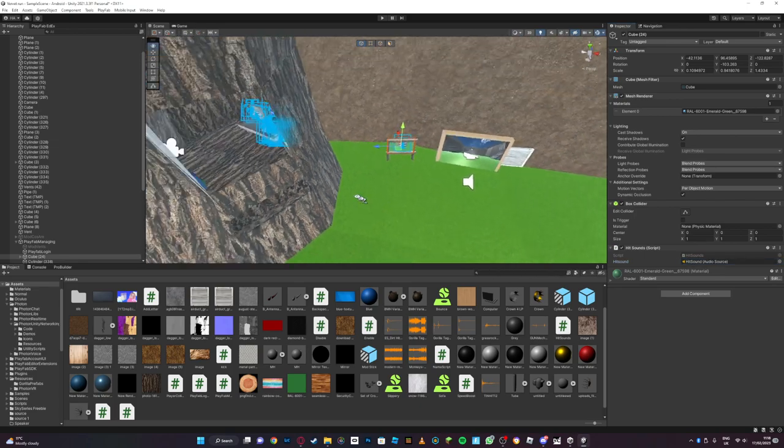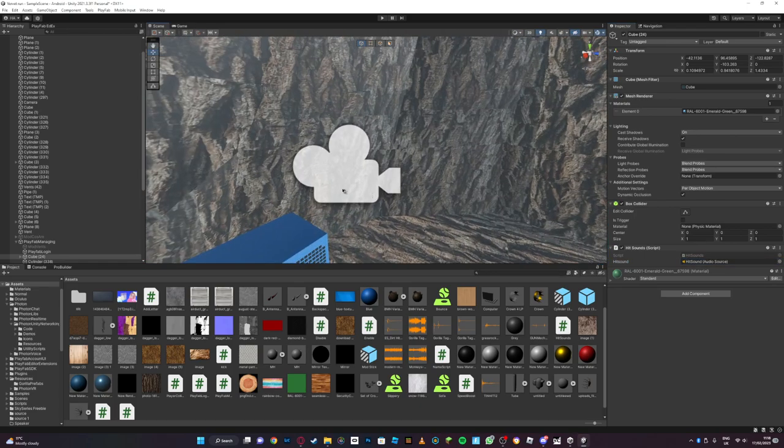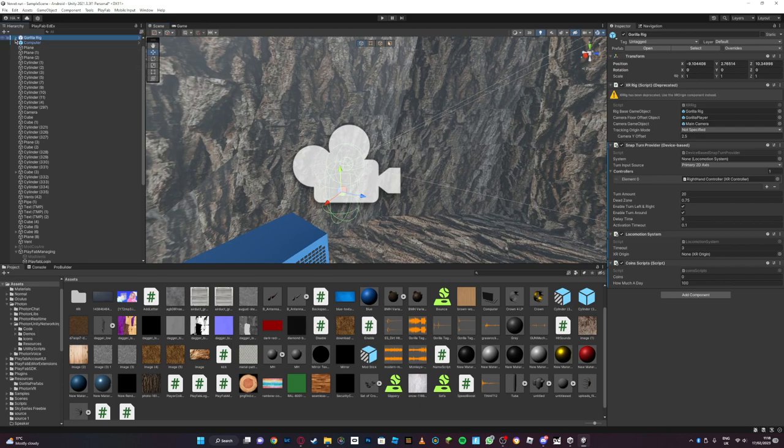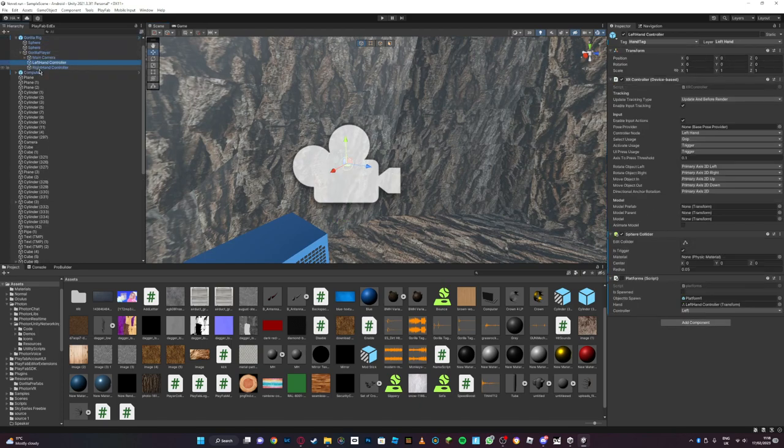And that's all you need to do for now, but make sure that on your gorilla rig, your right and left controller both have a sphere collider with its trigger on.